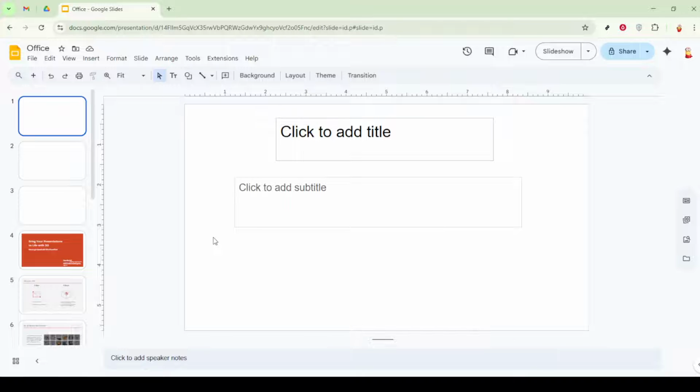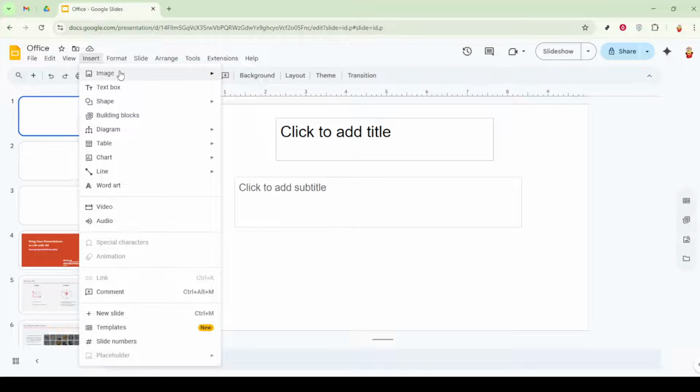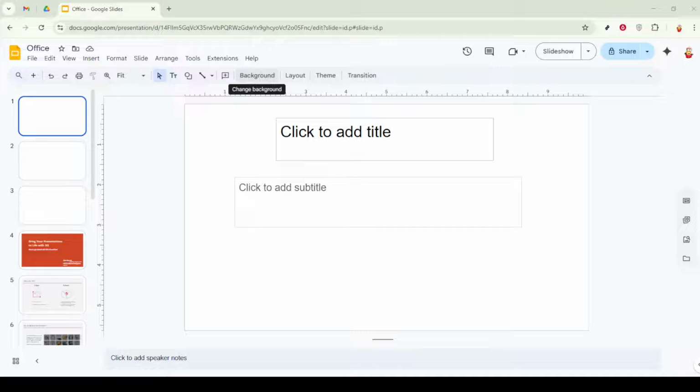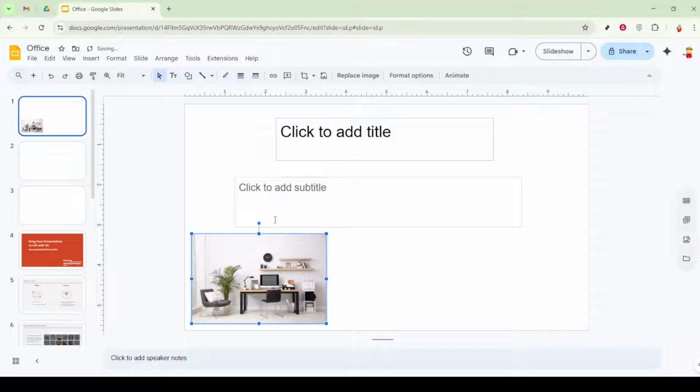First, let's start by talking about how to get your image onto the slide. Go to the top menu and click on Insert, then go to Image and select the option that best fits where your image is coming from. It could be from your device, Google Drive, or even a direct search from the web. Once you've chosen your image, it will appear right on your slide. Click on the image to select it. This is your starting point for making any modifications.